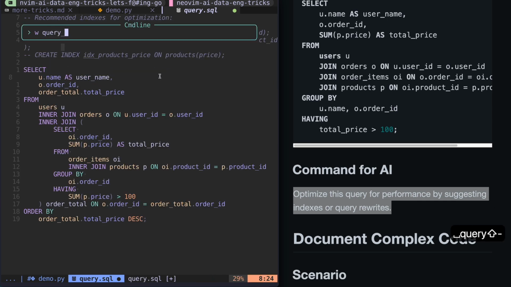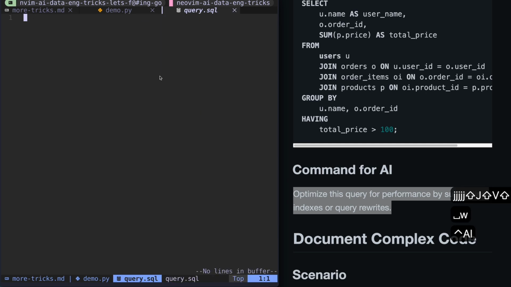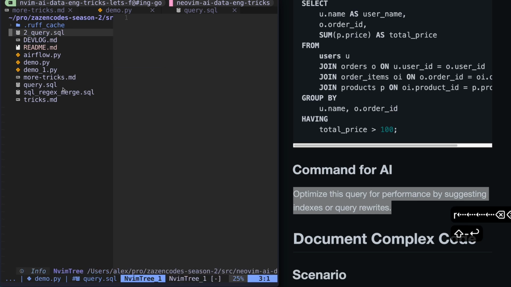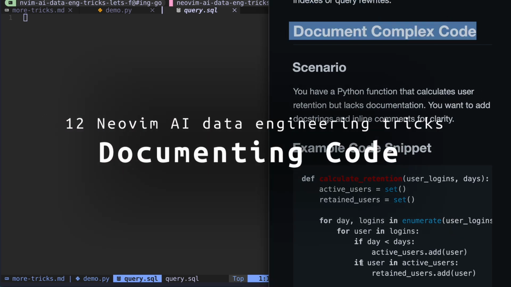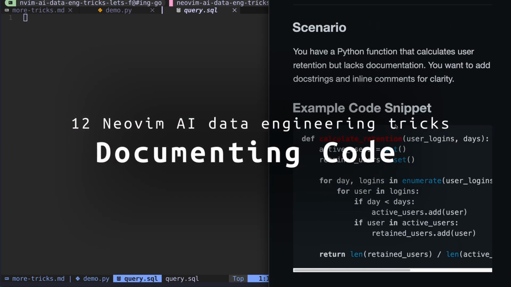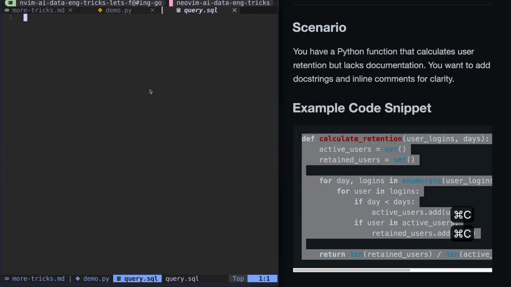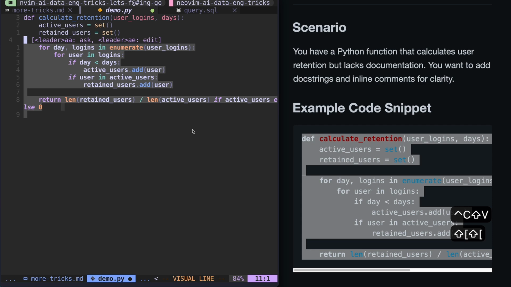All right, query2.sql. And I will again delete this so we can reuse it. In fact, actually, I'm going to say 2, like these are the 12 tricks, right? So that's 2. The next example is documenting complex code. I love using language models like this for documentation. So this is a Python example, so I'm going to paste it in here. And let's say I've written this code, it makes sense to me, makes no sense to anybody else.